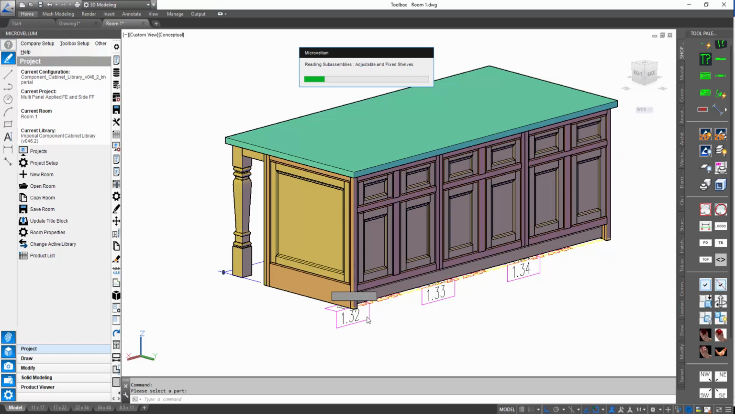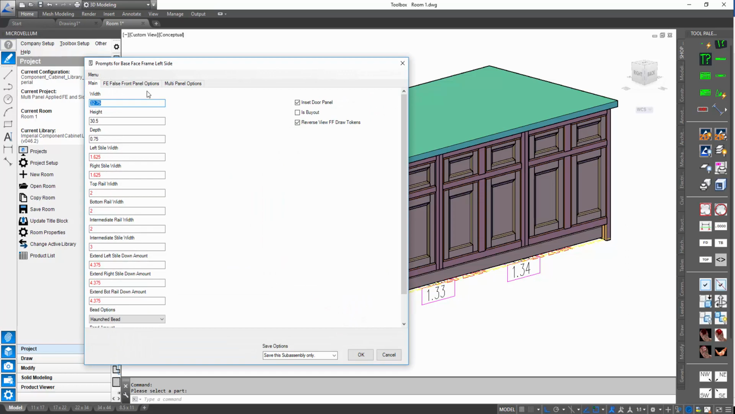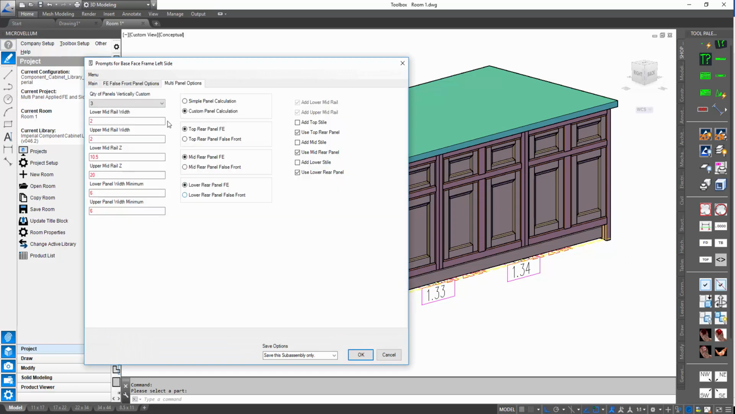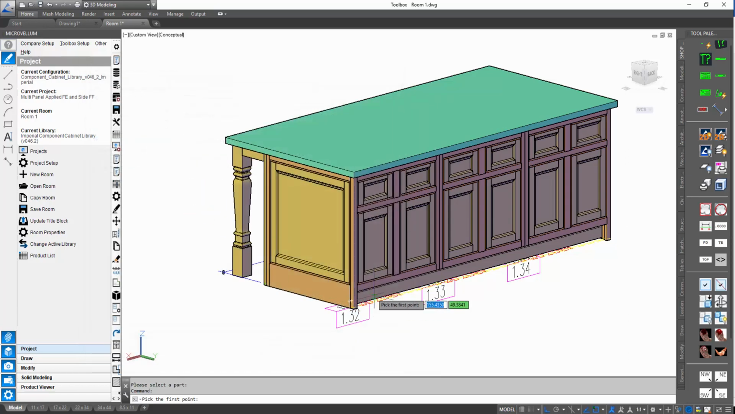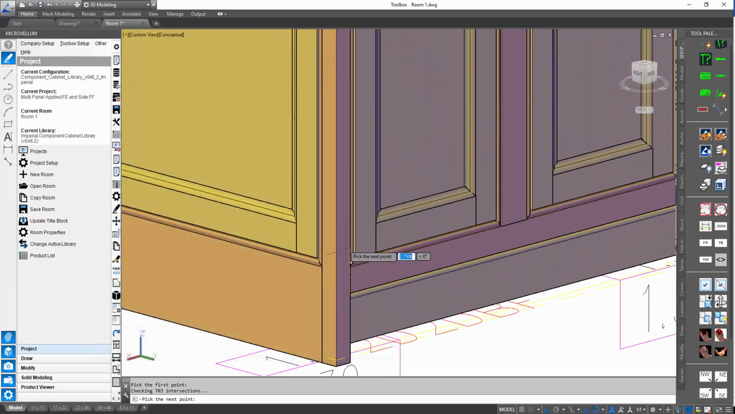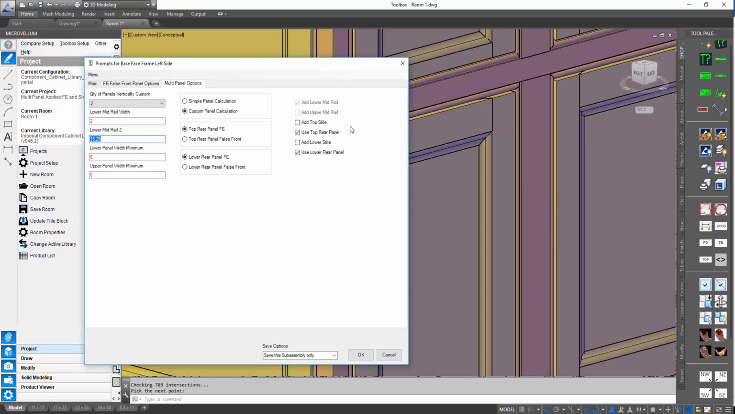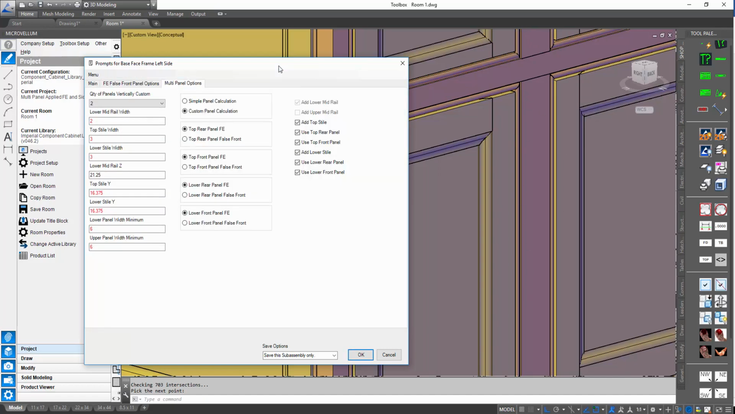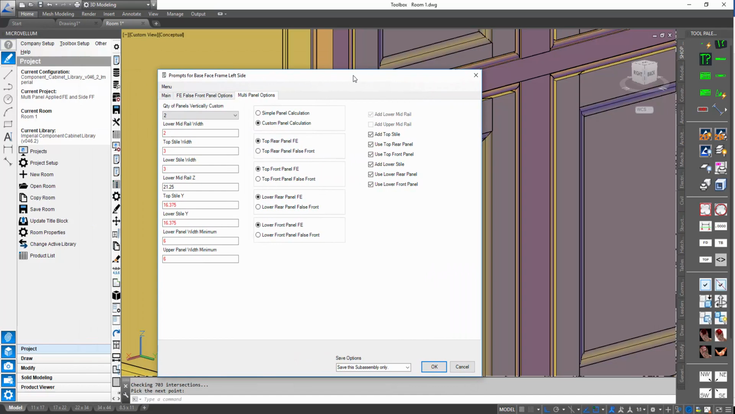If we go to our side face frame subassembly prompts here, what the face frames have is we can go ahead and do the stuff that we've seen before. We'll change that to 2, and we'll go ahead and change the lower mid rail Z here by clicking on screen. We'll go ahead and get that in the same height here, and we'll add a top style, right, to mimic our top style between the drawers here, and we'll add a lower style to mimic this here.